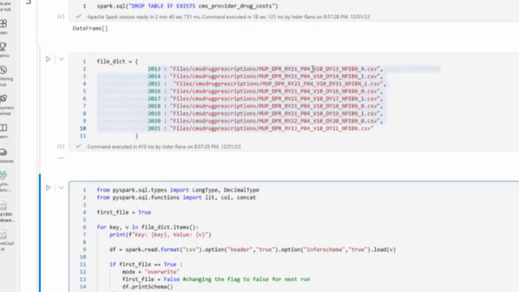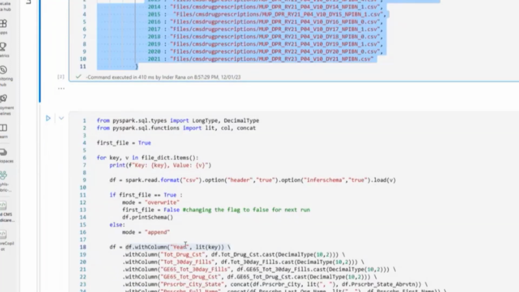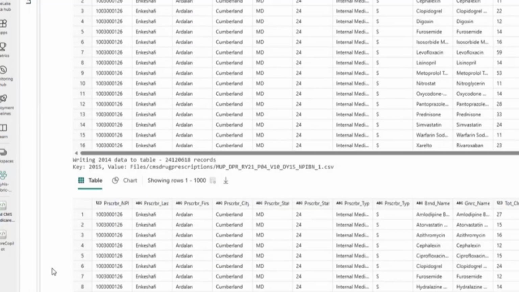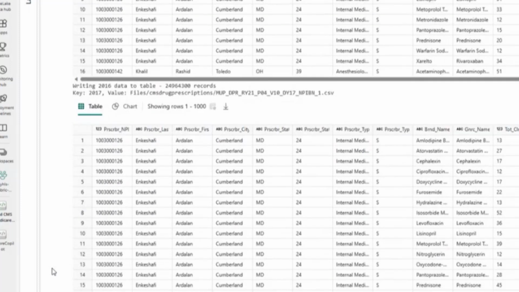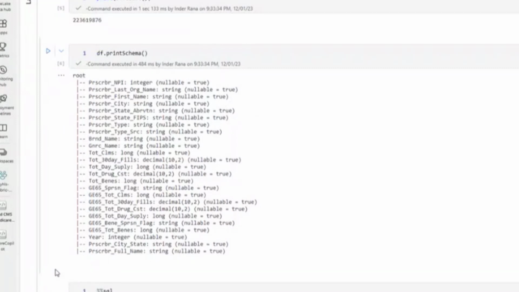We had separate files for each year, and the year name was embedded in the file name like this, like DY13 meant it's 2013, DY14 meant 2014. So I just created a dictionary with those keys, and those are the keys which are used to create the data frame object here in Python. After that, once I have that data frame loaded and transformed, I just write it out to a Delta Parquet table. It has about 223 million rows. So that's the first step.